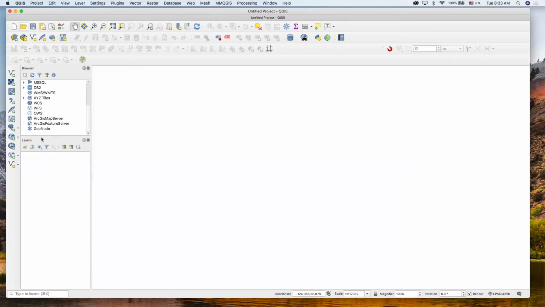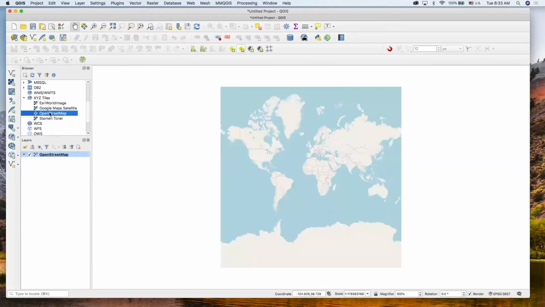So this area here is where your layers will be organized. I'm working in a blank project, so I have no data in here. But if I were to import a layer, it would show me that here. Under the browser area, if I click XY tiles, I'm going to open a base map of OpenStreetMap just so that you can see some things.